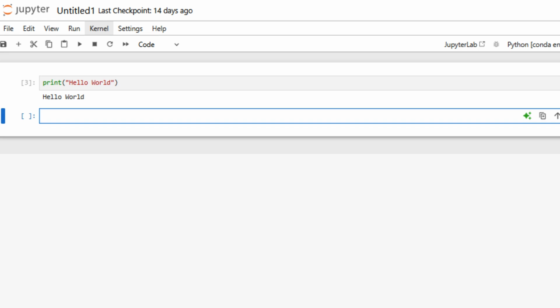In the first cell, type this line exactly as I show you: print("hello world"). What this code does is very simple. Print is a function that tells Python to display something on the screen. Whatever text you write inside the quotation marks, like hello world, will be shown as output.